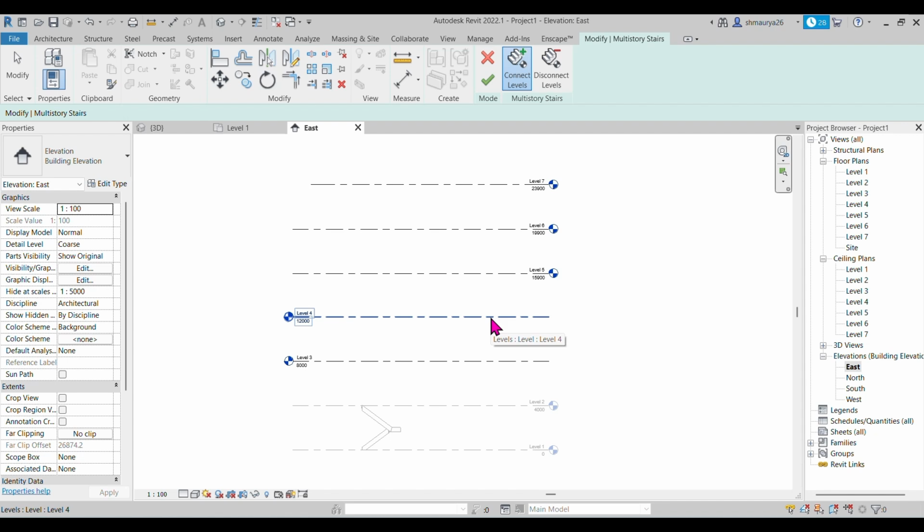So I will click on this level, and to select multiple levels, I press control. Now see the plus sign on the screen. If I press control, you see the arrow showing the plus sign. Now I will select the multiple levels. See, I have selected multiple levels. Now I will click on this OK.